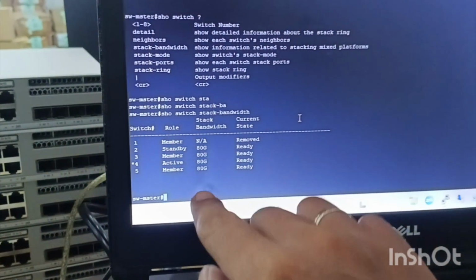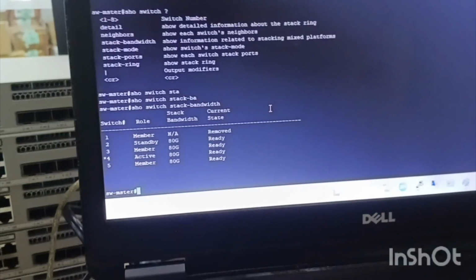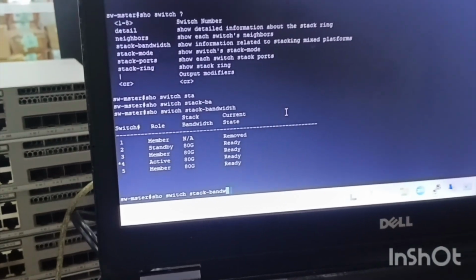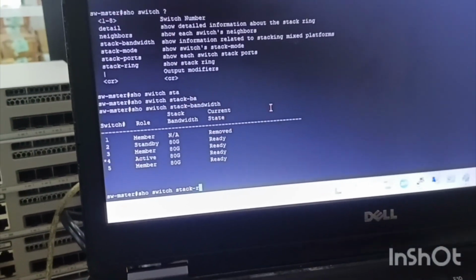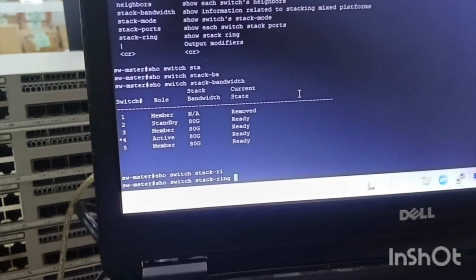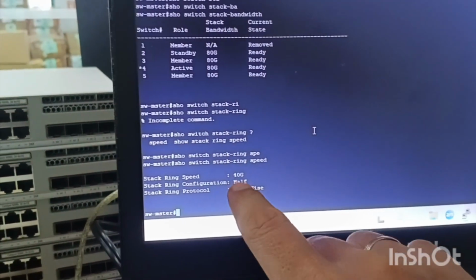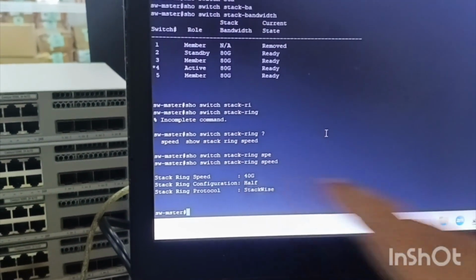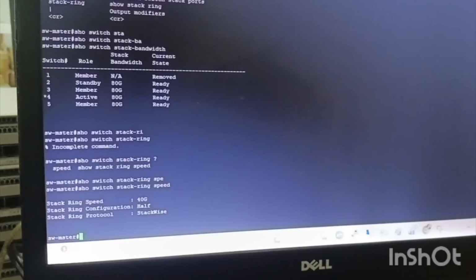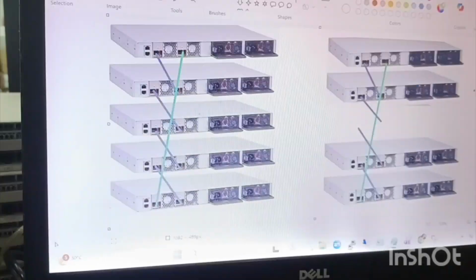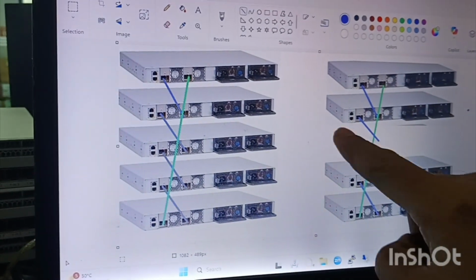Now as you can see, we will need to check the show switch, the stack ring. Yes, the speed. We can see the speed. We will expect 40 GB now, because it was originally an 80 GB full ring. Now it's a half ring with 40 GB throughput bandwidth.